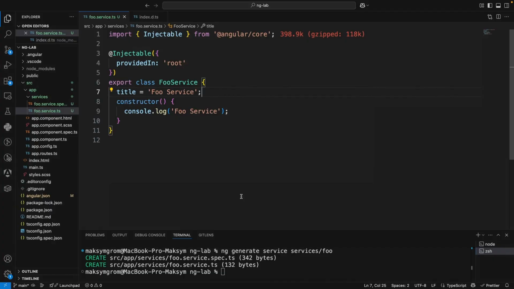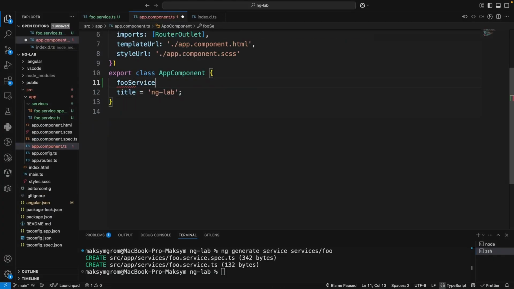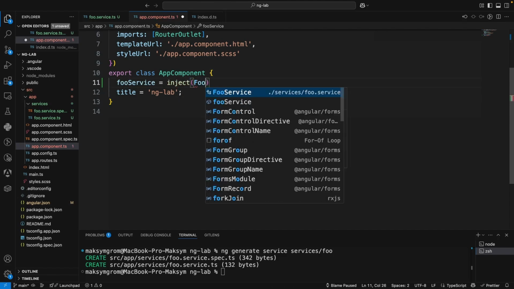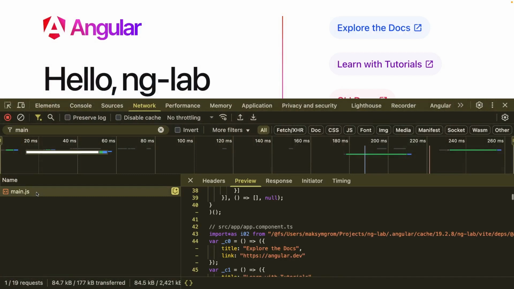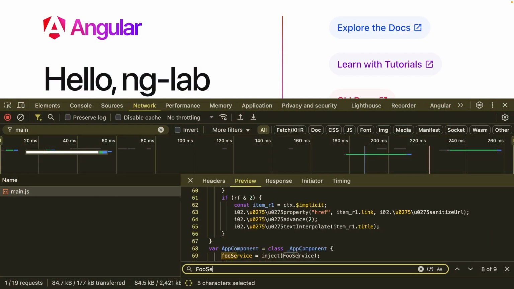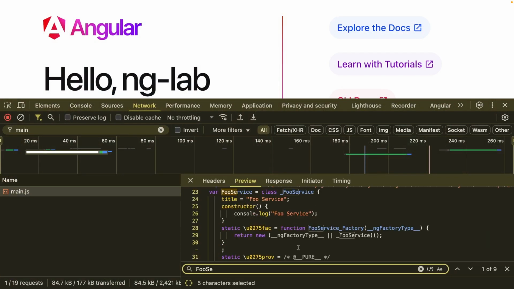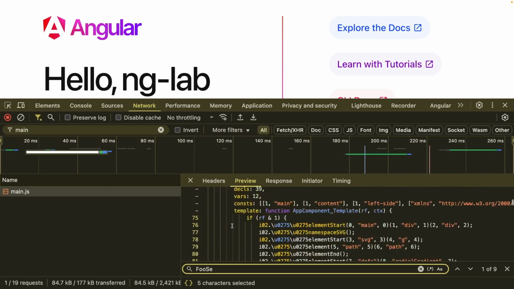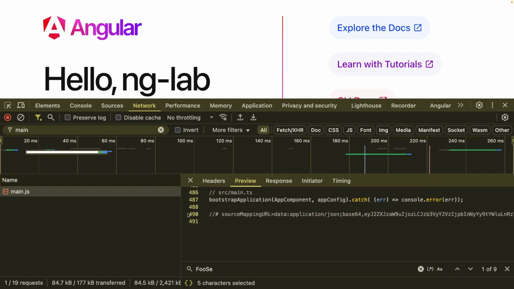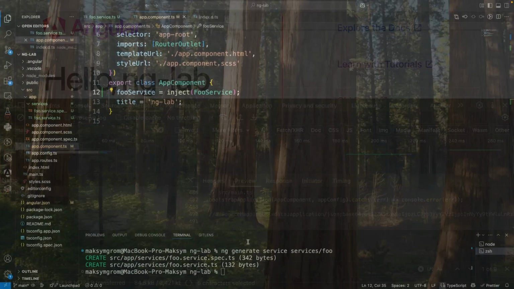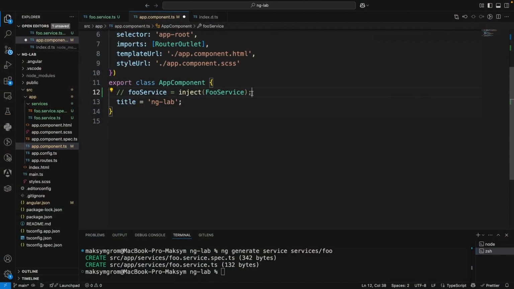Now let's inject it into the app component. Inject foo service. And let me check main.js again. And you see we have the declaration of foo service. It's interesting to know how long the bundle is, like 490 lines. Let's remove foo service.